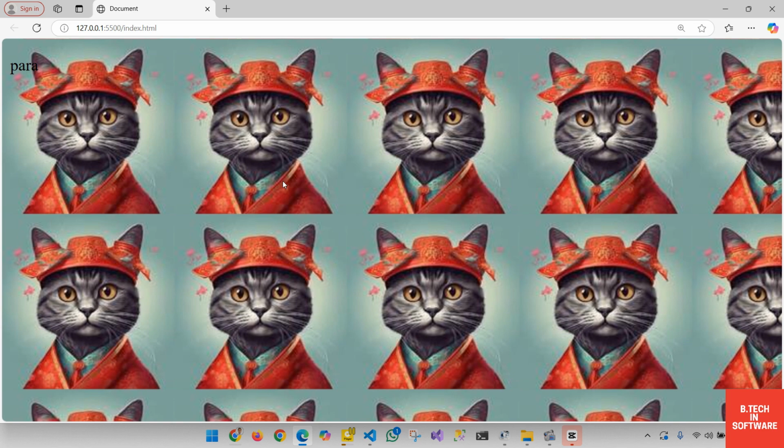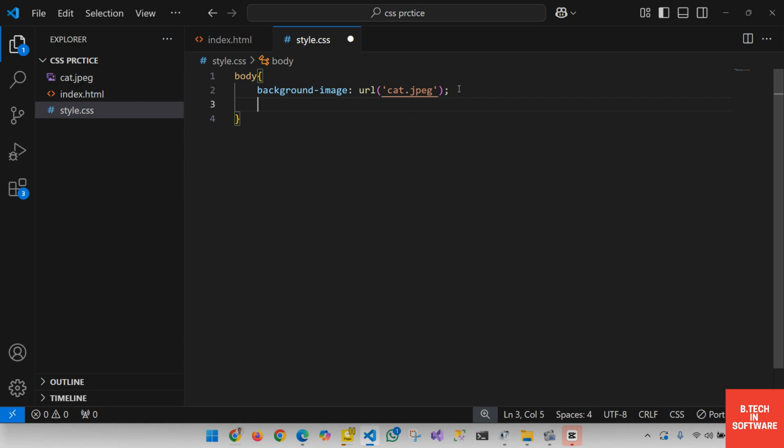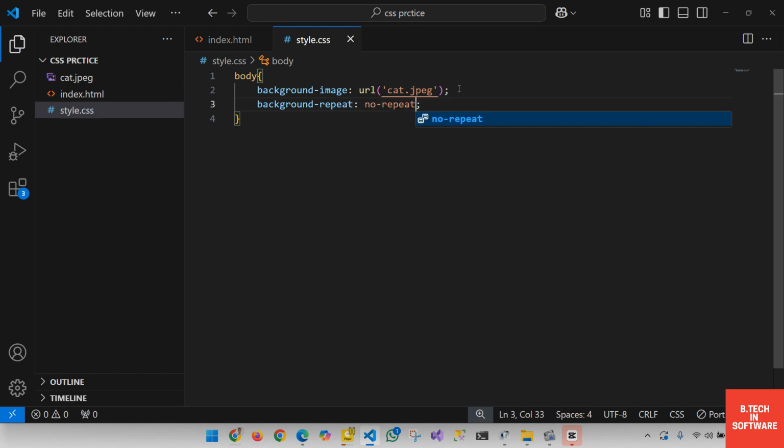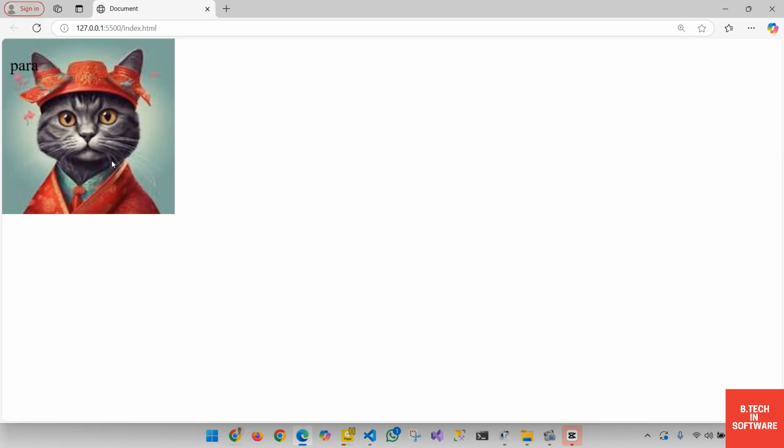If I save and go to the browser, you can see our cat image is applied to our web page. Now as you can see, since this image is smaller than the web page, it is repeating, vertically and horizontally. To control this repeating nature, we have the background repeat property. We can stop the repeating by setting background repeat to no-repeat. If I save this, now we have only one image.